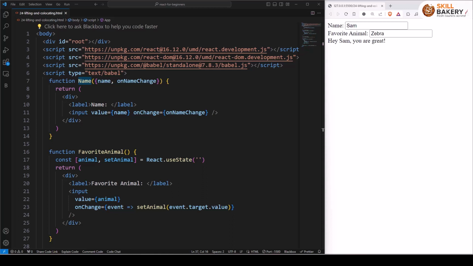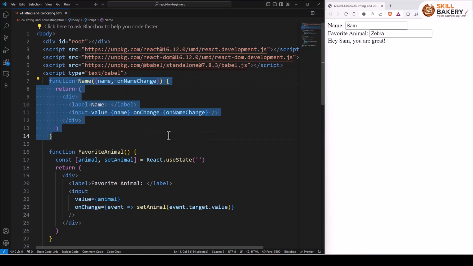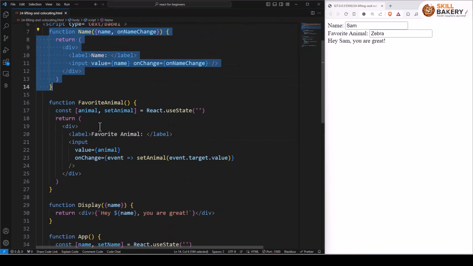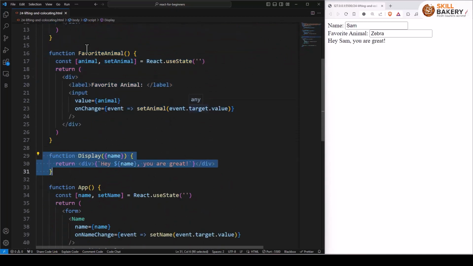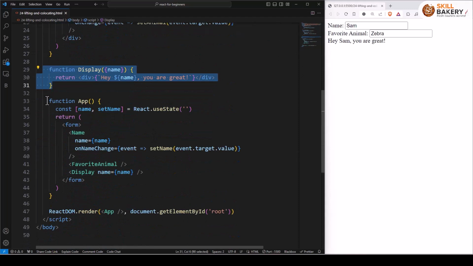So over here, you can see the example that we have. We have a function component, we have a name component, a favorite animal component, and then a display component. Now all these three are basically used in our app component. Here you can see the name component, which is expecting name, and we have this onChange event where we are setting the name that is entered by the user. For example, over here I've entered Sam and it says the message, "Hey Sam, you're great."